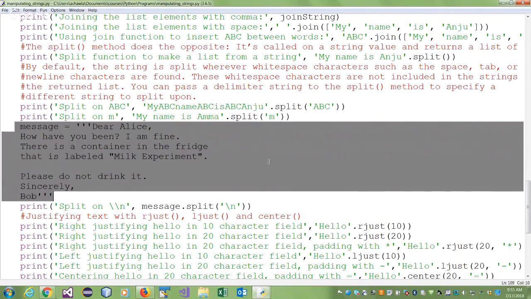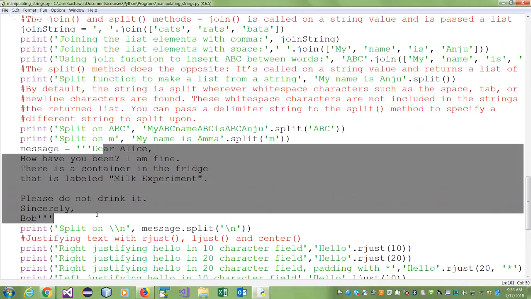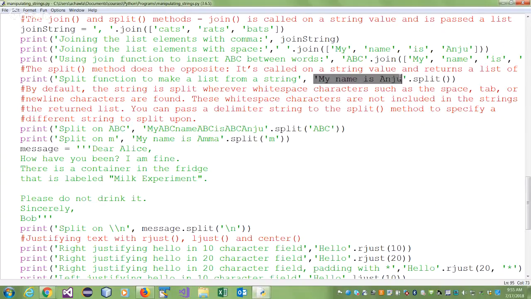Let's see what these splittings are doing. One, I've split it on nothing, so it's a space. Another one, I've split it on ABC. The third one, I've split it on M. And the fourth one, I've split it on new line. They will all do what they have to do. The first one, my name is Anju, will become a list with 4 elements. My name is Anju. This one will also have 4 elements. This one, let's see how many, because the splitting is on M.